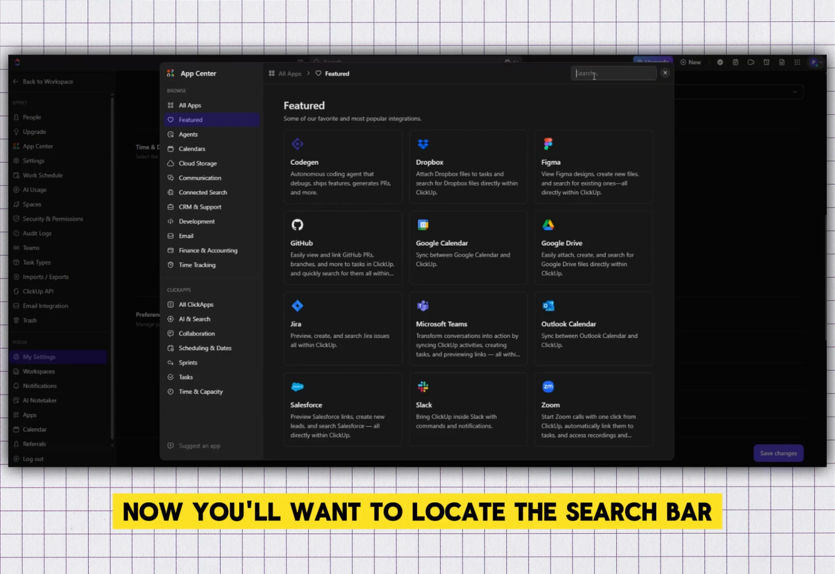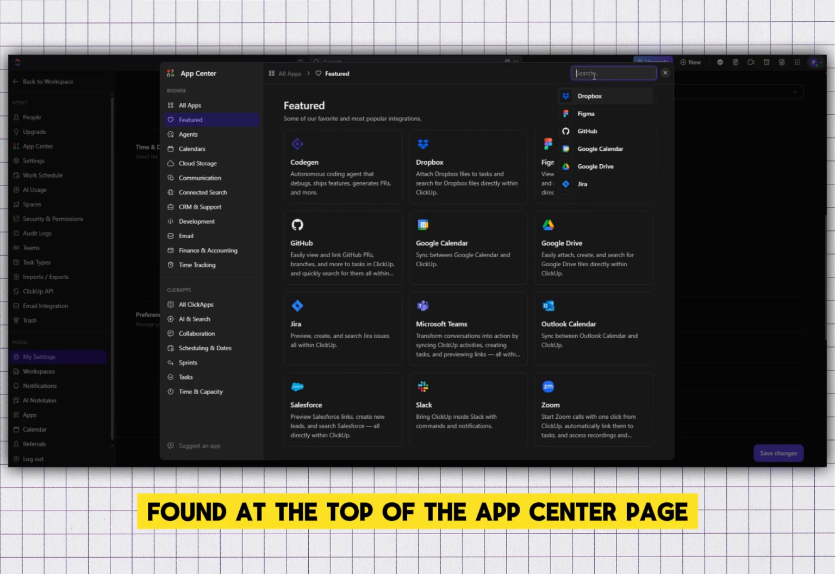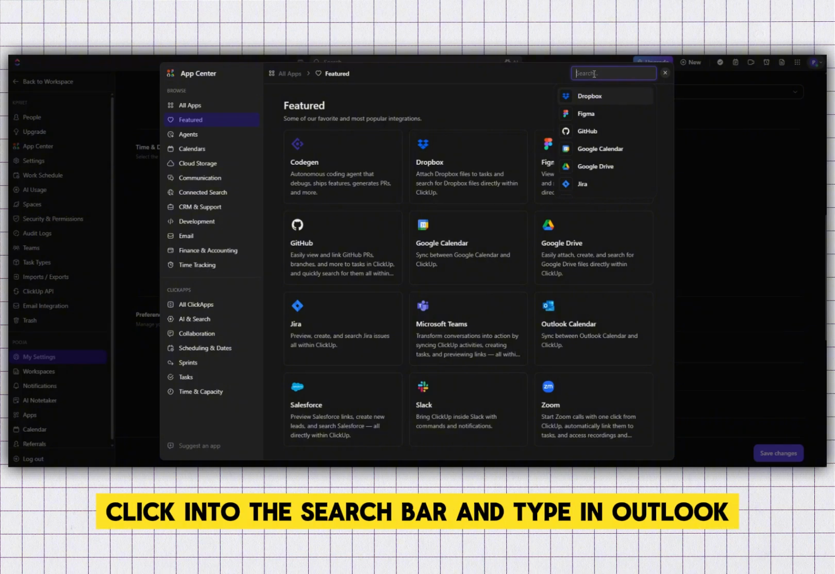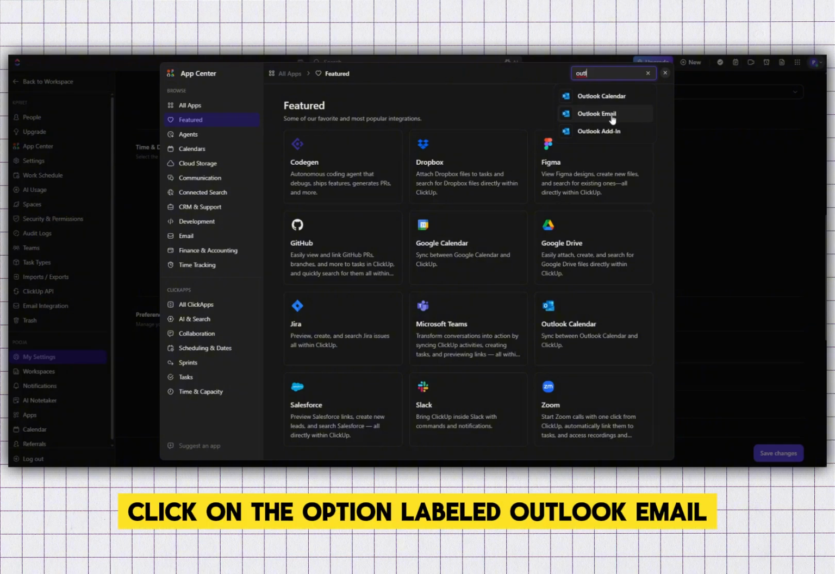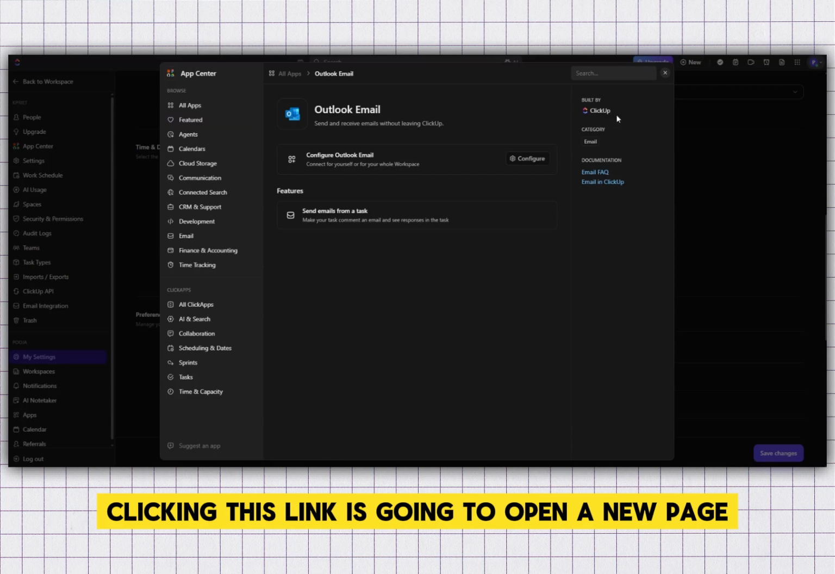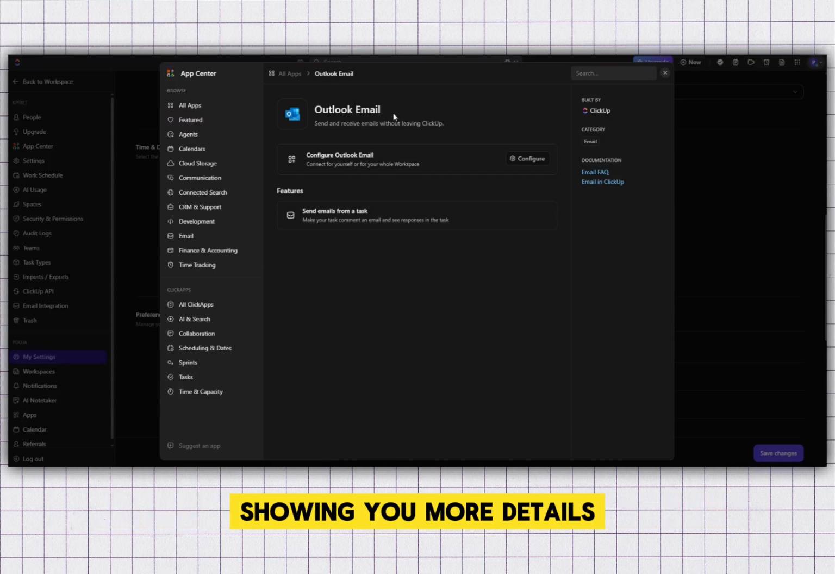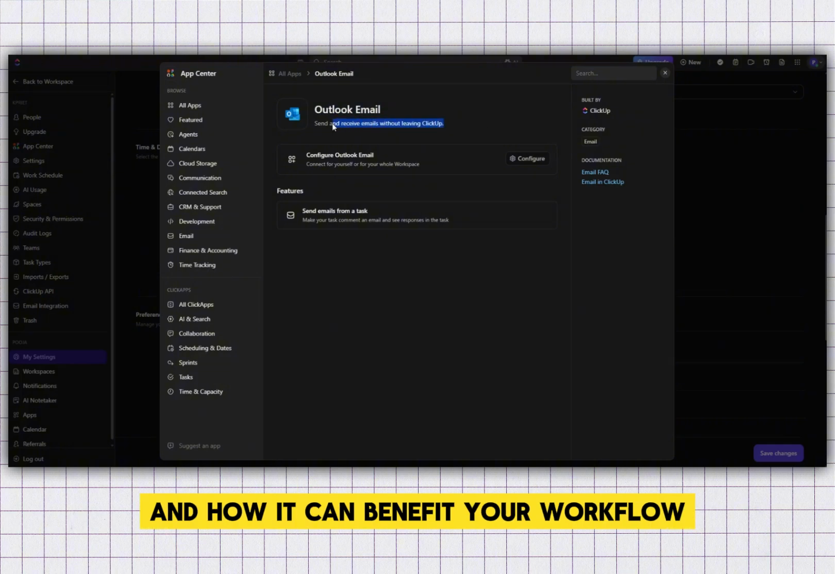Now, you'll want to locate the search bar, which is typically found at the top of the App Center page. Click into the search bar and type in Outlook. Make sure to type it correctly so the right application appears. Once you've typed Outlook, a list of related apps will appear. From this list, click on the option labeled Outlook Email. Clicking this link is going to open a new page showing you more details about what this integration offers and how it can benefit your workflow.